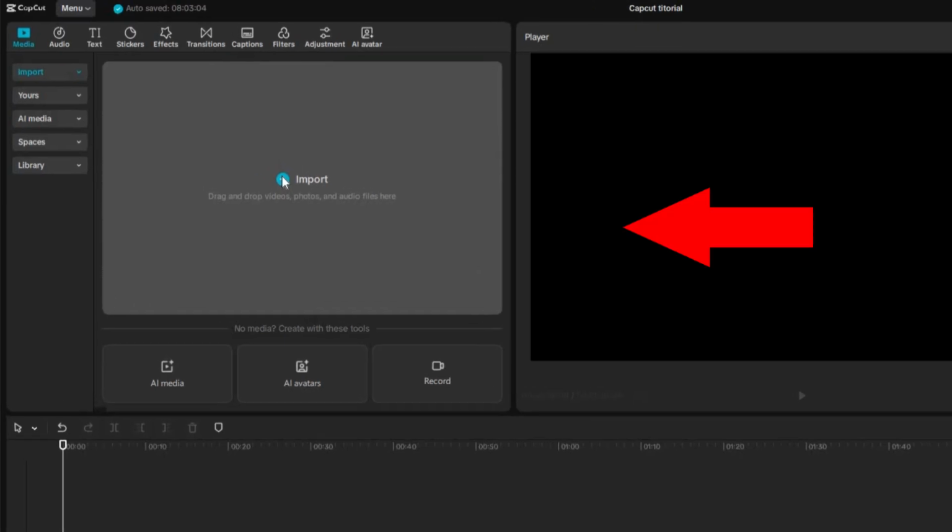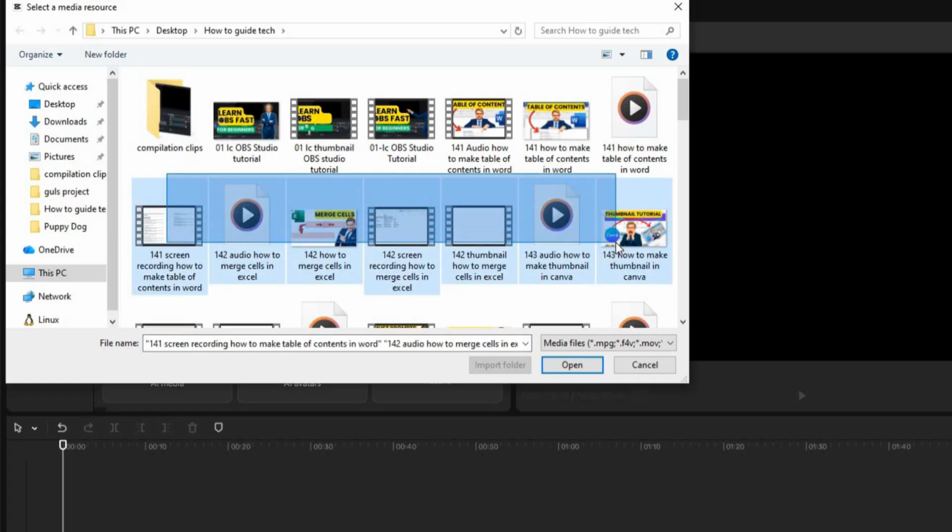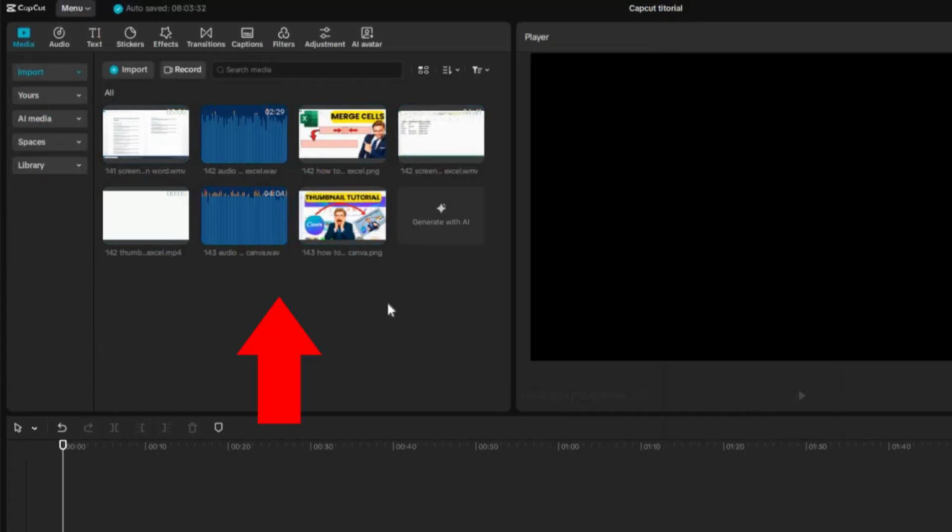Once the project is open, click Import in the Media panel and choose the files from your computer. They will appear in the Media panel, ready to use.